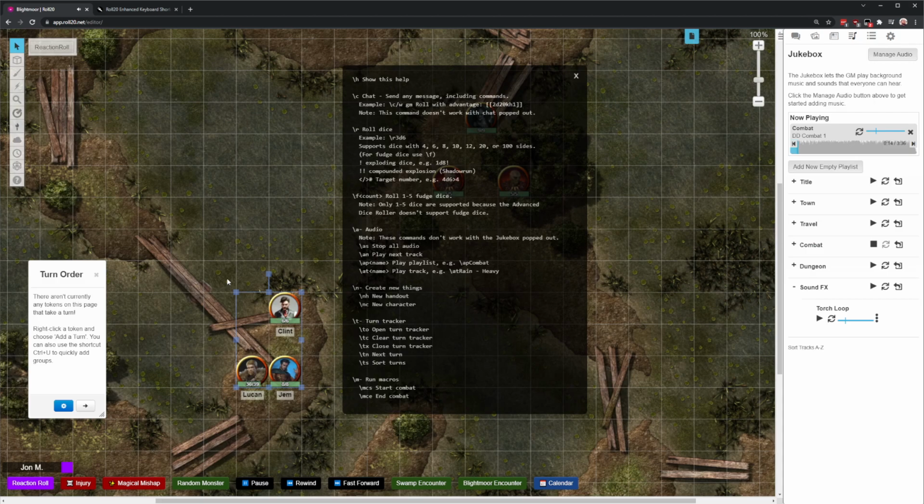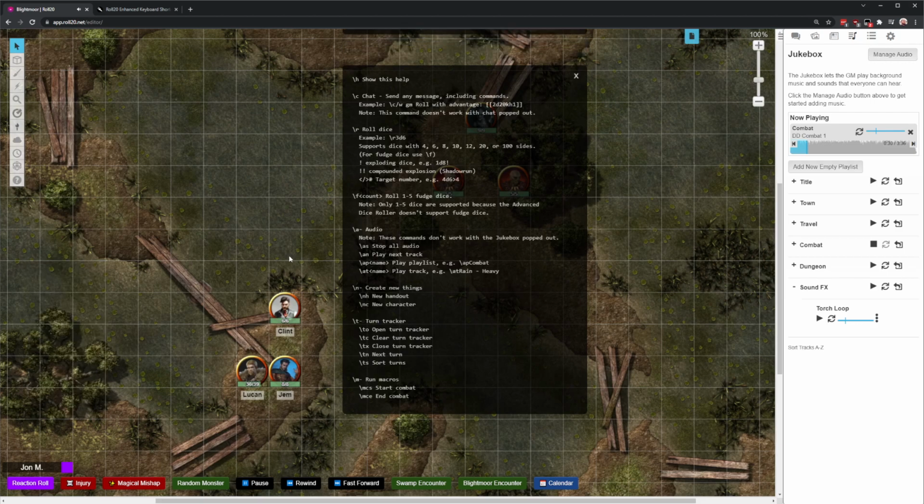And now that I've got that going, I could hit U, just a standard keyboard shortcut, to add those characters, and then we can start playing our combat. So use TN every time it's time to advance the turn. And when we're done, I can do MCE to end combat.